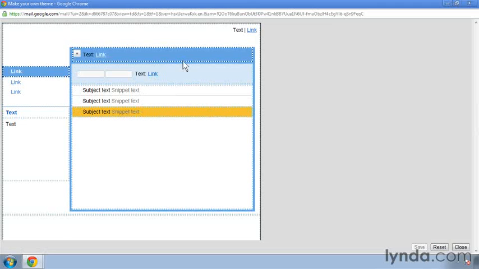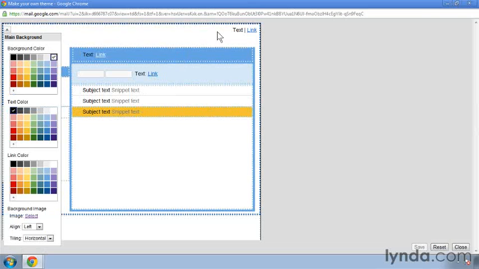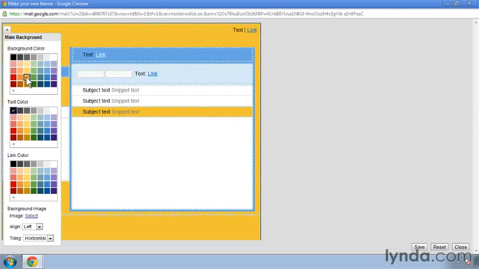So let's start with the background. I'm just going to click in the background area. I can change the background color. Maybe I want yellow for the lynda.com color.